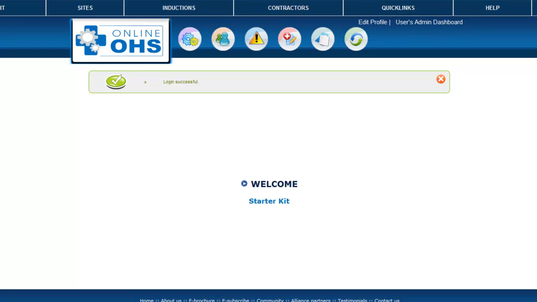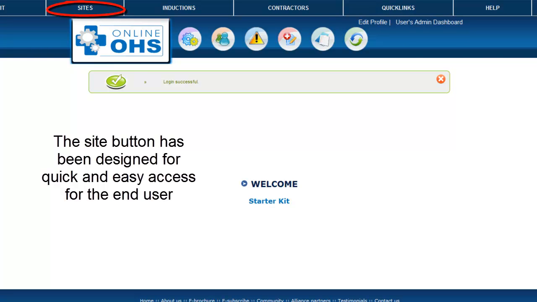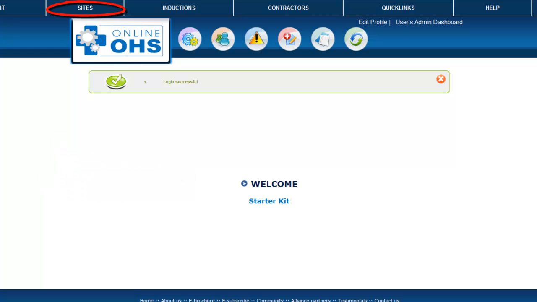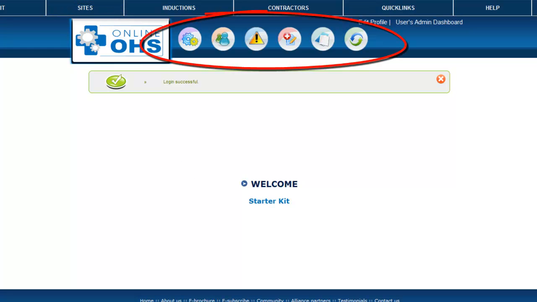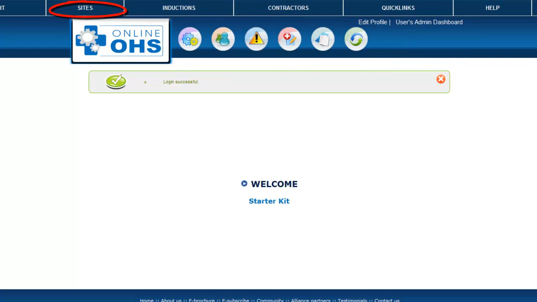And then there is the Site button. The Site button has been designed for the end user to gain quick and easy access to any documentation or to log an accident or hazard within 3 clicks. So documents are developed in the main registers and related to a certain site for the end user to obtain those documents via their Site button.